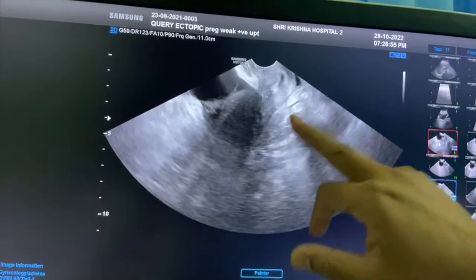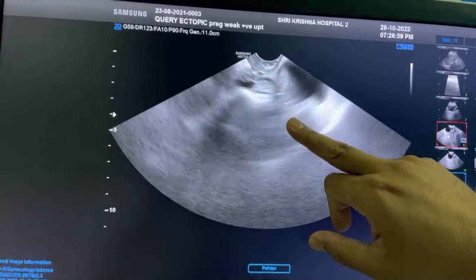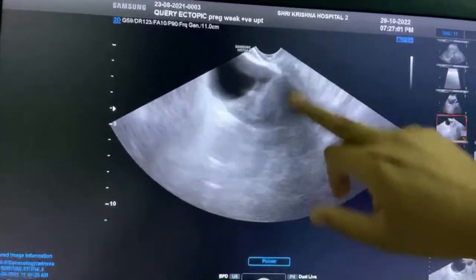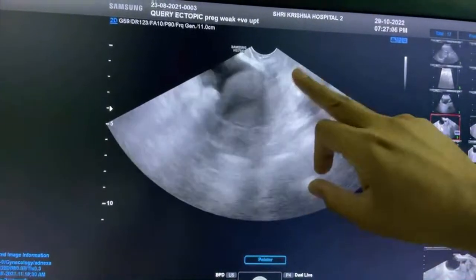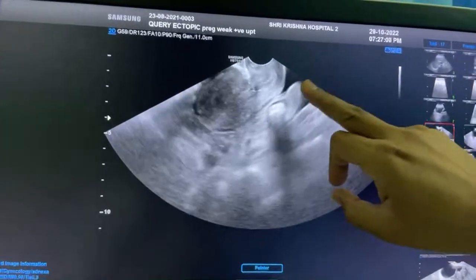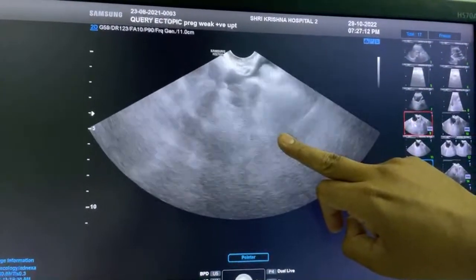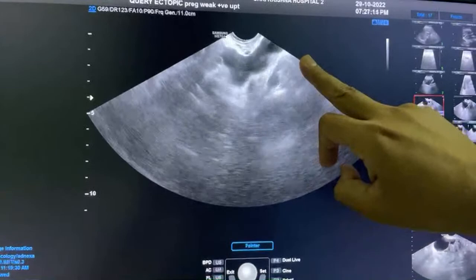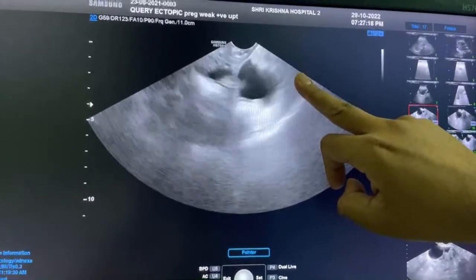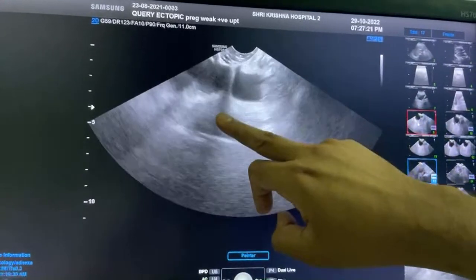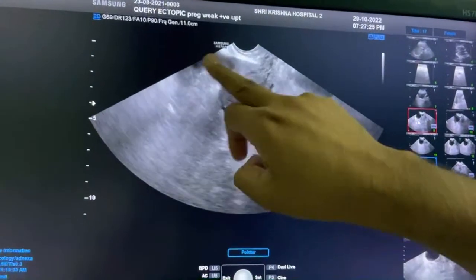See this empty cavity. Free fluid was there, and an empty endometrial cavity. See this bowel with gut loops and peristalsis. Try to appreciate each and everything. Just be patient, give some time for peristalsis. And this is the ovarian cyst I was telling you.